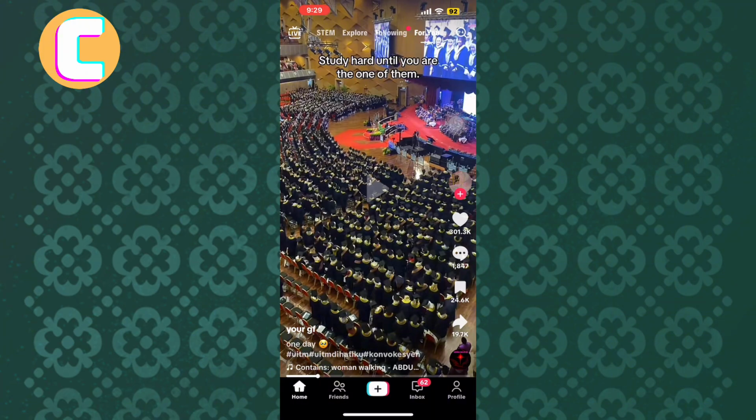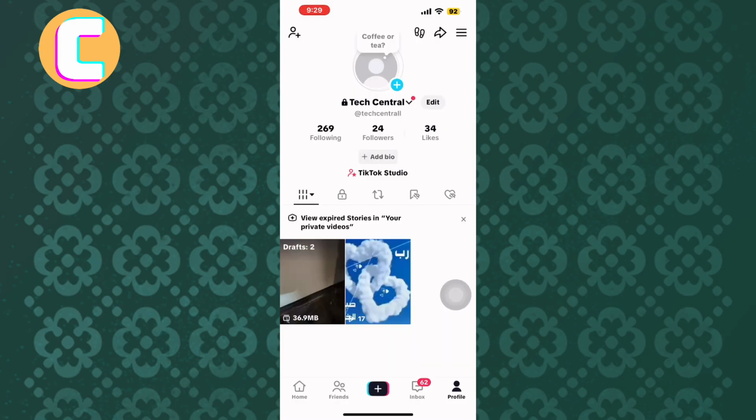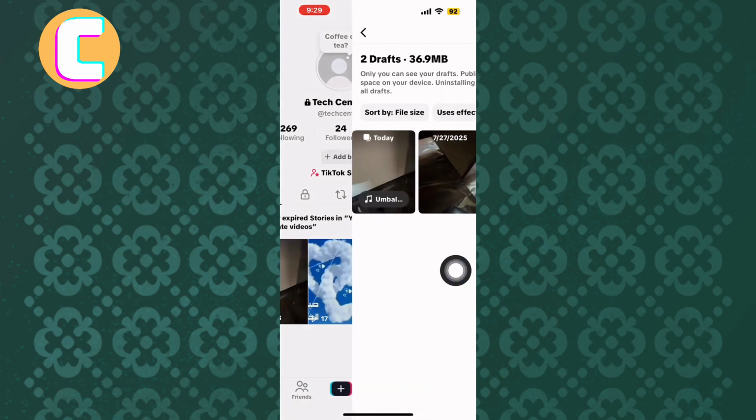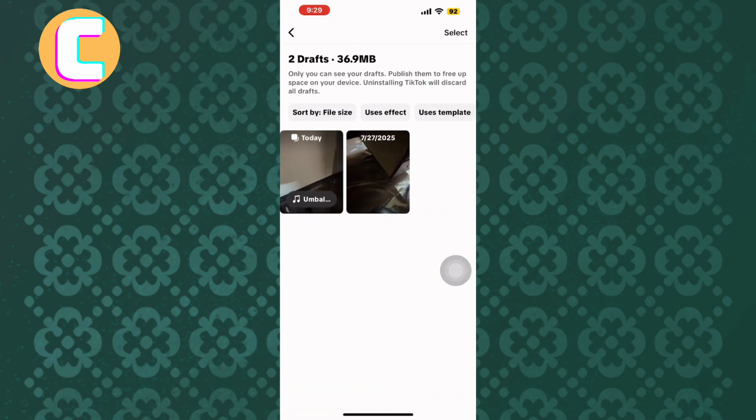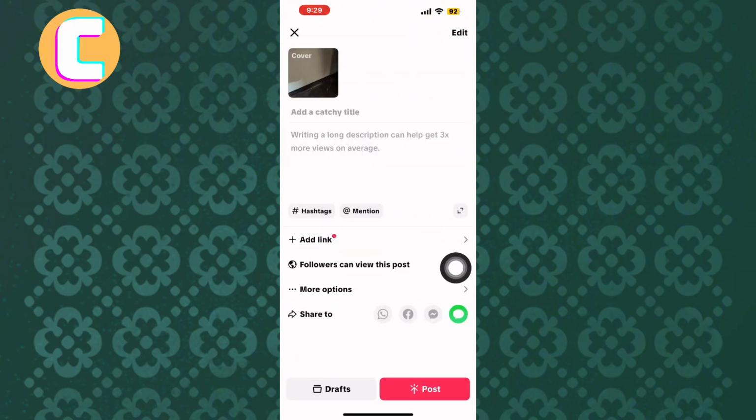Once you land on the home page, go ahead and tap on the profile icon at the bottom right corner of the screen. This will take you to the profile section where you can see all your videos, liked content, and also your drafts. Tap on the draft section, and from the list of drafts, select the one you want to save. The draft will open, and at the bottom, you will see different options.